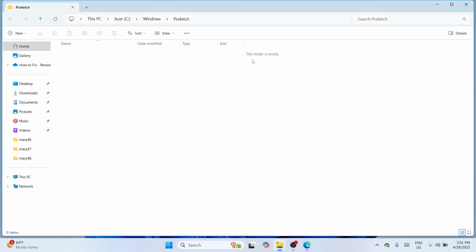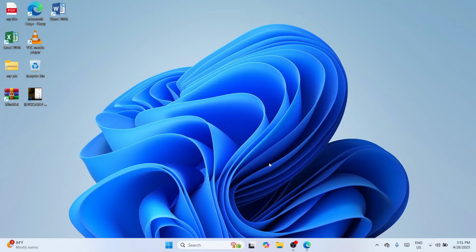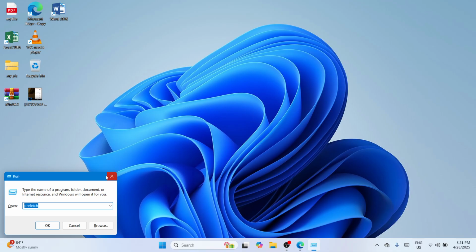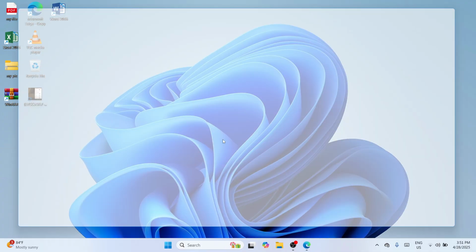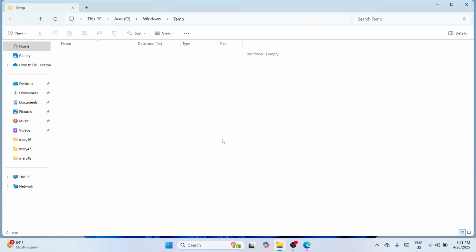Once you have seen that this folder is emptied, close the window and use the Windows and R keys again on the keyboard, and this time please type temp. Type temp and click on OK, and you will be able to see junk files here. In my case, my folder is empty since I have just done cleaning a while ago. But in your case, you will be able to see all of the junk files, the registries, the bugs that are created by the system.